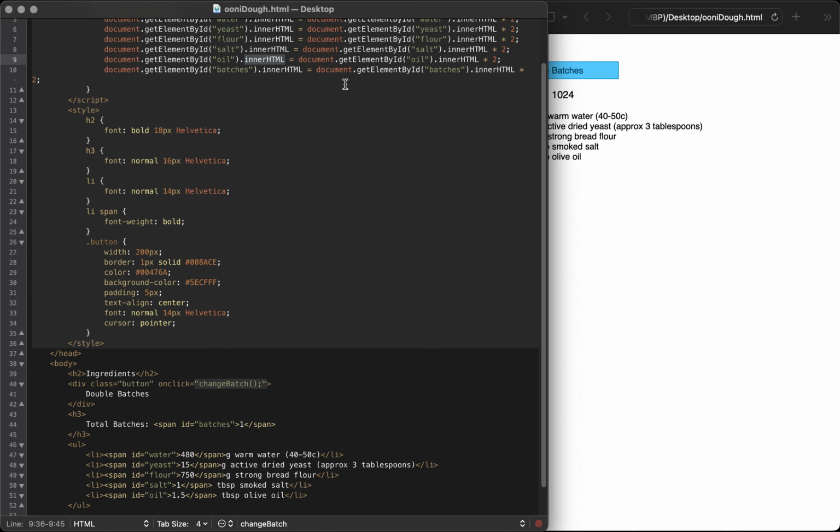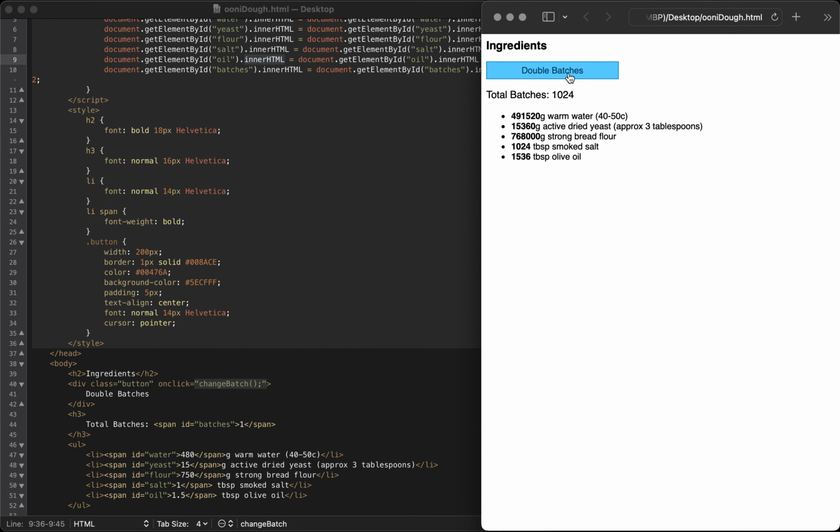But this is just the beginning. And JavaScript is incredibly powerful. Hopefully this has whet your appetite to learn more. But now you can do some really simple things to really significantly improve the usability and usefulness of your recipes. So there you go.